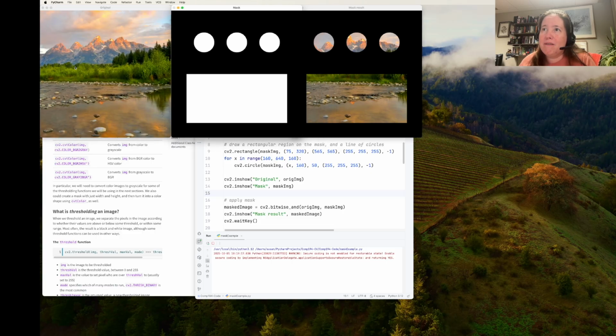So here I have our original picture. That's our Grand Teton picture. This is the mask that I created. I drew a rectangle down the bottom. I drew 3 circles across the top. When I apply the mask to the image, I get this result. This is the masked image. You can still see the parts. It's as if we're holding up a black piece of paper with those labels on it while we look at the scene.